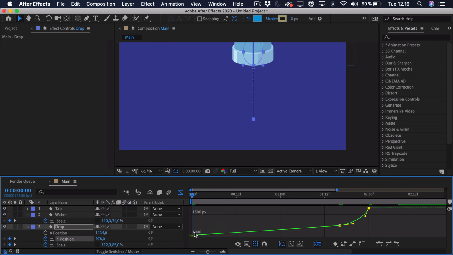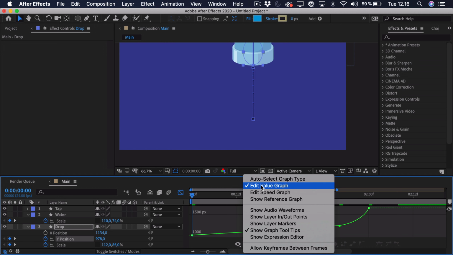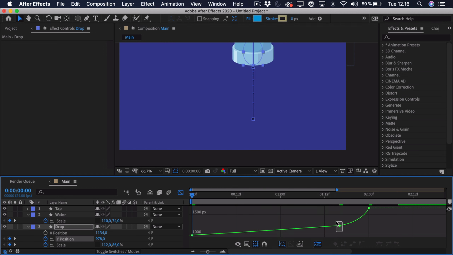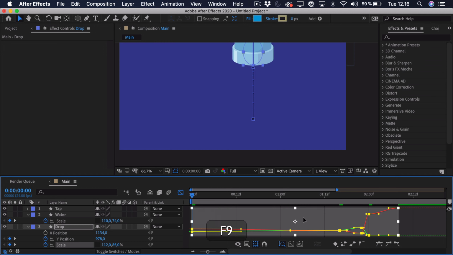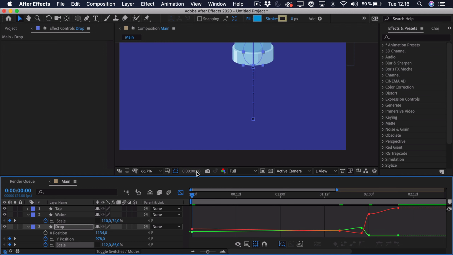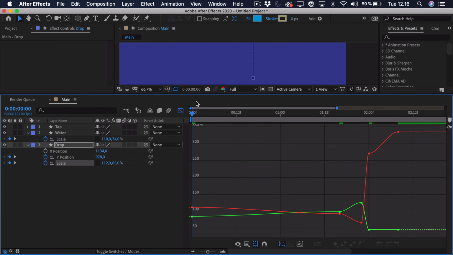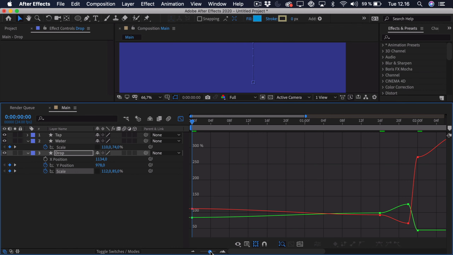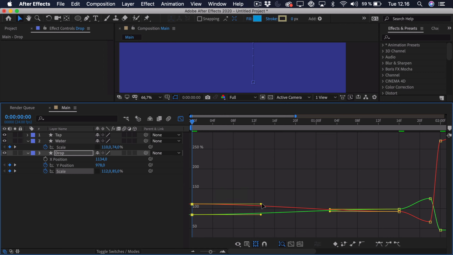So you can see this is the change of value over time, which means that it will be slow and steady at first, but then as it's released, it will accelerate. Now, if you don't see this curve, you can go down here and select the value graph. And now we can actually animate the scale, or ease the scale, that is, of the drop. So we can just select these keyframes and press F9. And maybe we'll need a bit more space for this, so we can actually see what we're doing. And it's the same at the start.